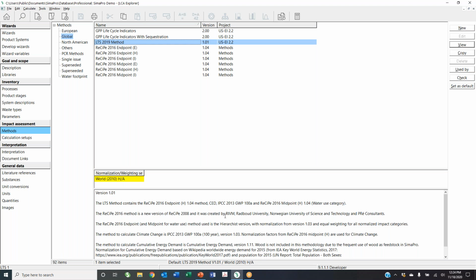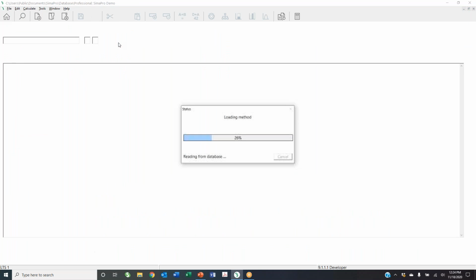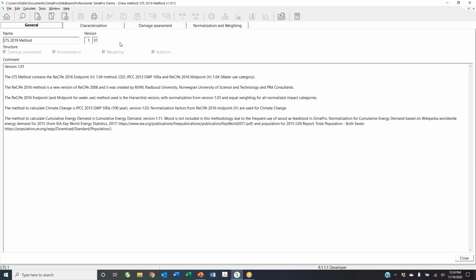Now, I noted there was a question earlier about cumulative energy demand and whether it was the low heating value or the high heating value. That's something that we would be able to verify here. Within SimaPro, you can always look at a method and see the particular details. So if I wanted to verify that, I can open up the LTS 2019 method here.